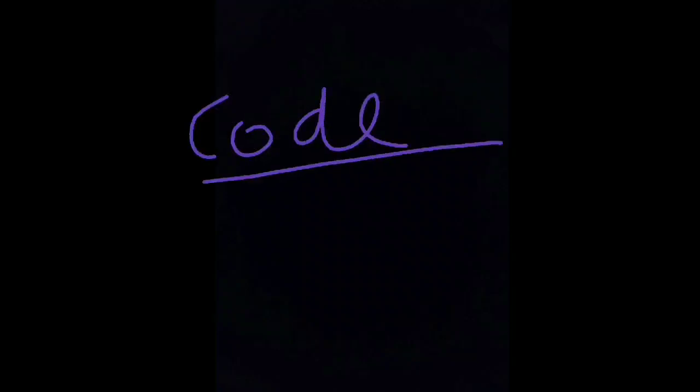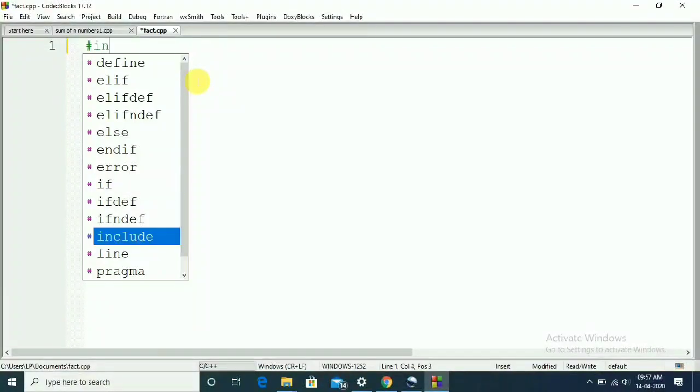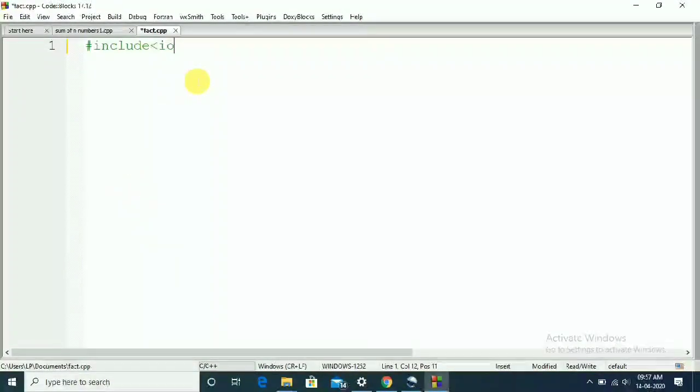So now let's move to the code again, and in the code I'll also show you the importance of I++ and I--. So let's move to the code. Guys, I have already saved this by the name of fact.cpp, and now let's start to code.